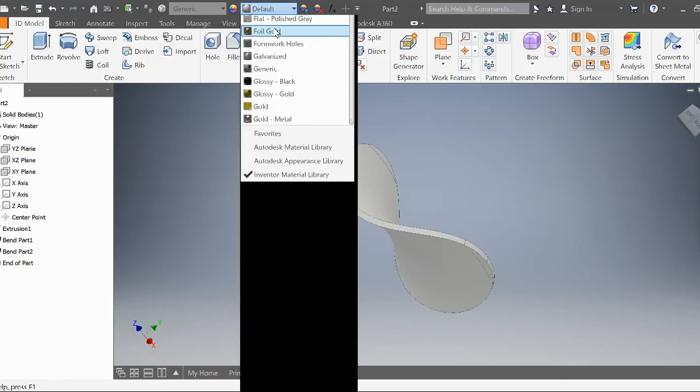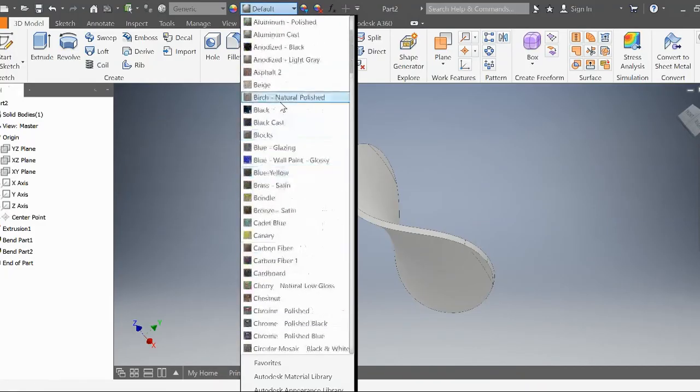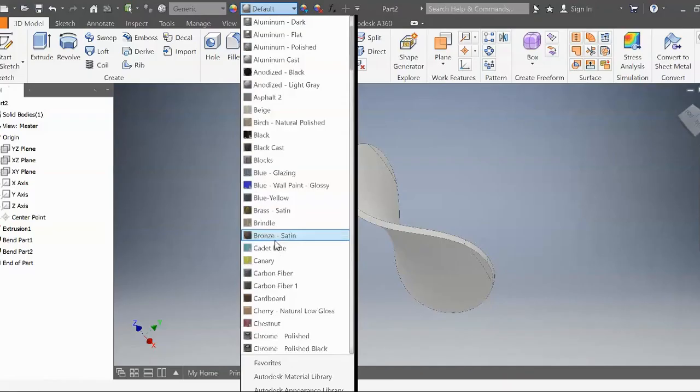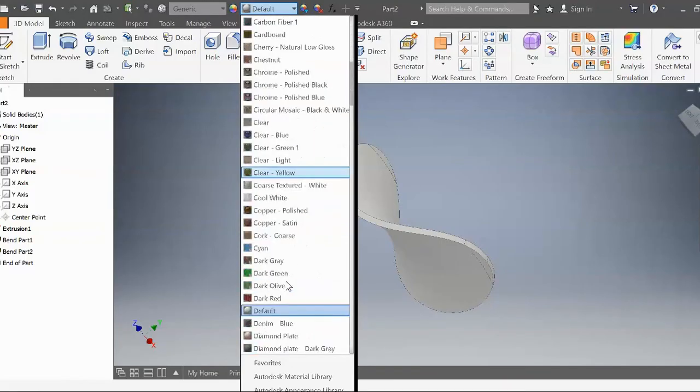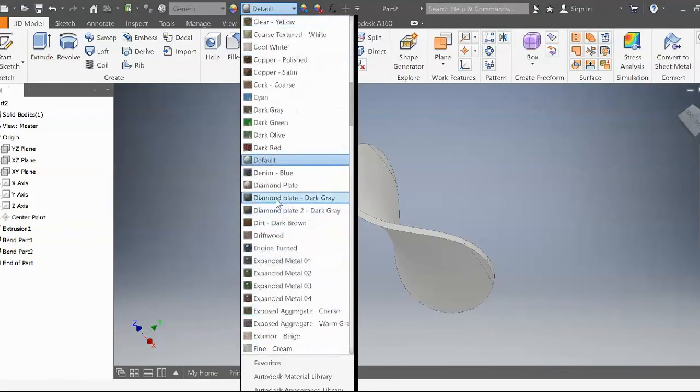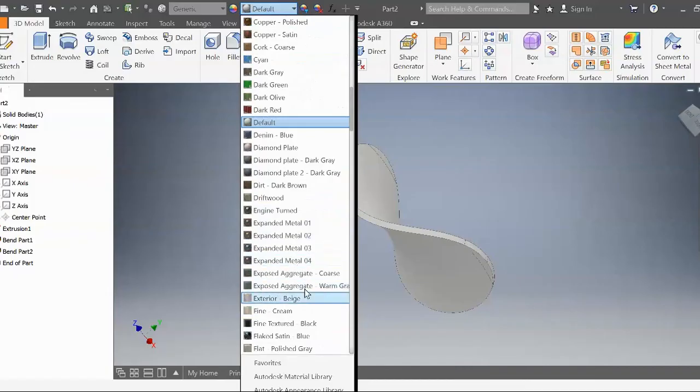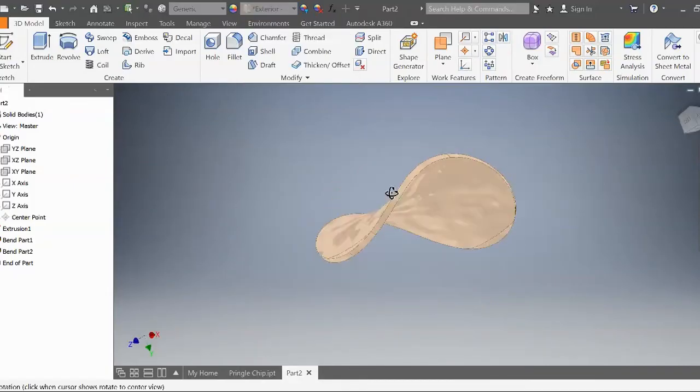Make sure you change the color. I recommend using exterior beige. Let's see, where's that at? Exterior beige. It's a pretty good Pringle color.